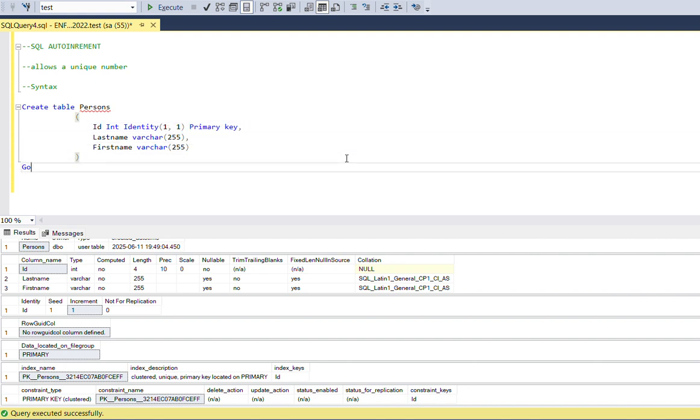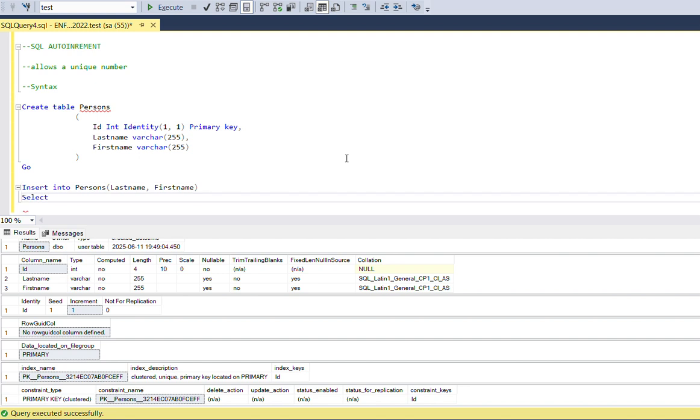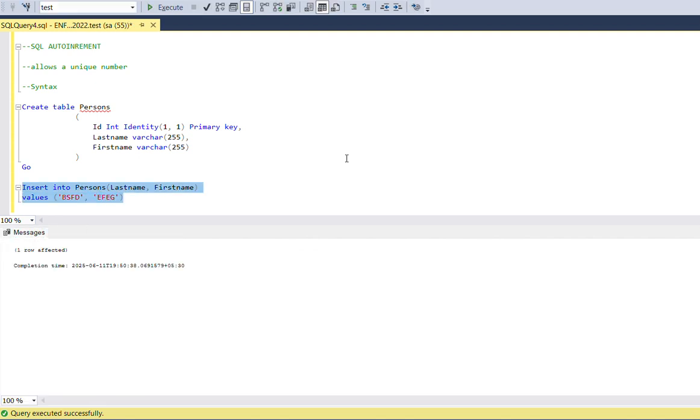Now let's see by inserting a record into the persons table. You don't need to add the ID column because this is auto increment. You cannot insert it, so you will get an error when you try to do this. Like first let's insert last name, first name. You can use select, or you can use values, anything is possible. There are so many ways you can add values into this. So values, BSD, BSFD, EFGH. Okay, so try to insert this.